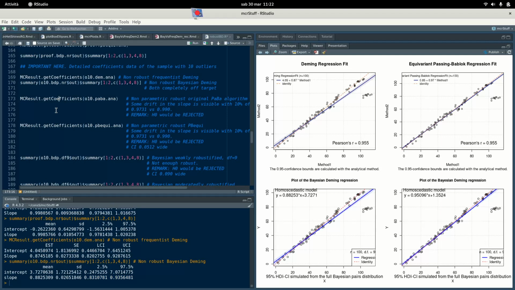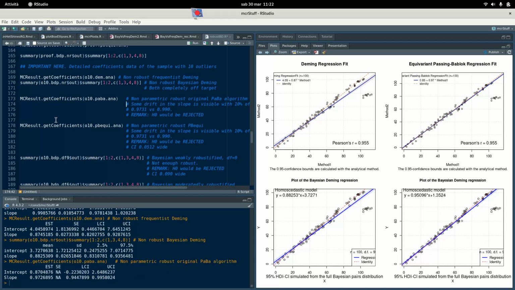Okay, but then the surprise comes with Passing Bablok, because with Passing Bablok you might think that you get a non-rejection, but this is not true. With Passing Bablok you also get a rejection of the null hypothesis, a wrong rejection of the null hypothesis, because we know that those are outliers.